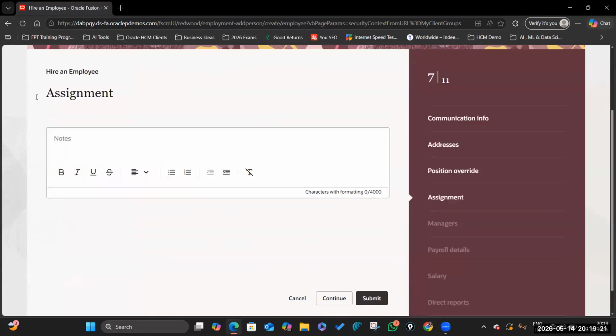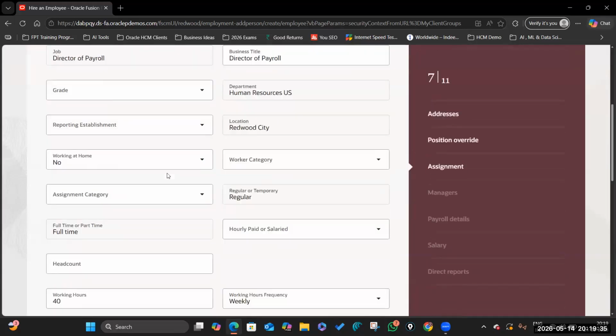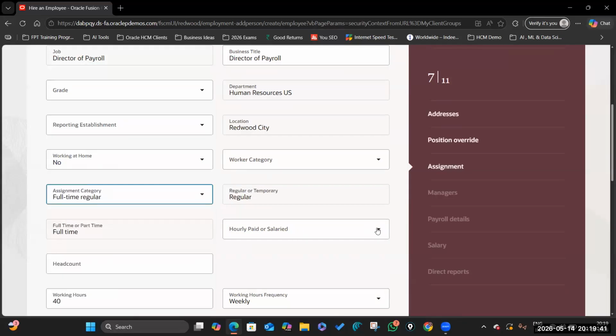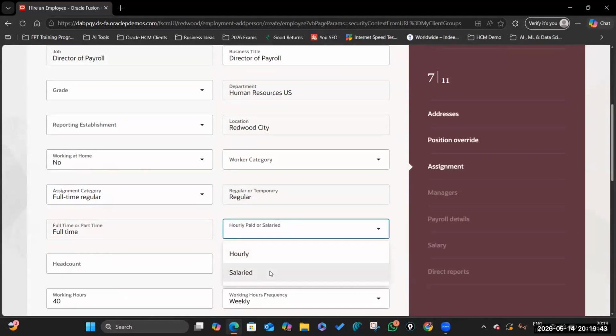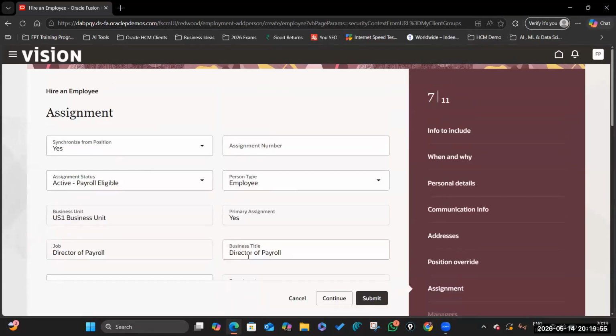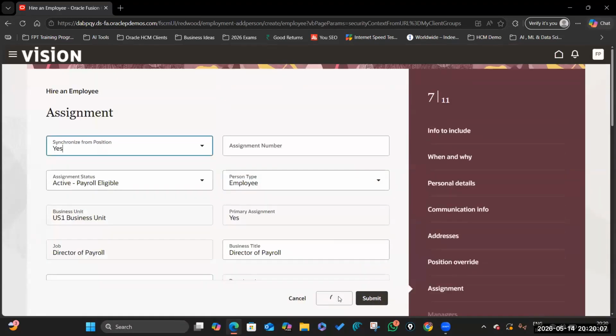So here is the assignment by default while hiring an employee. We have selected one particular position, called director of payroll, and this would be the default assignment. Assignment category is full-time regular. Hourly or salaried: it's salaried. Headcount 1. Anything missing here? Assignment number will be automatically populated once the person number is generated. We don't have it yet. Now click on continue.